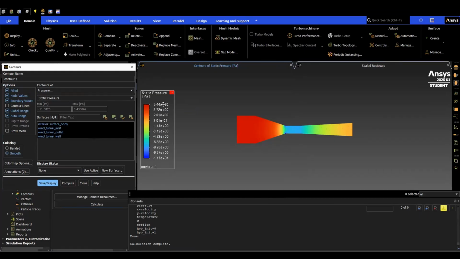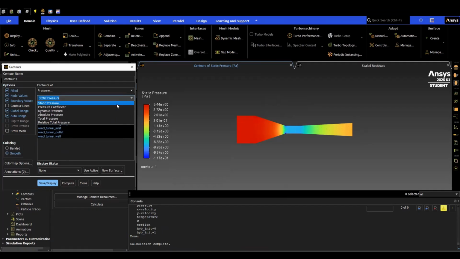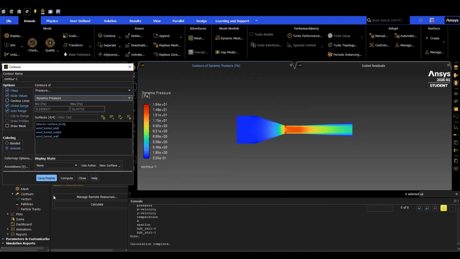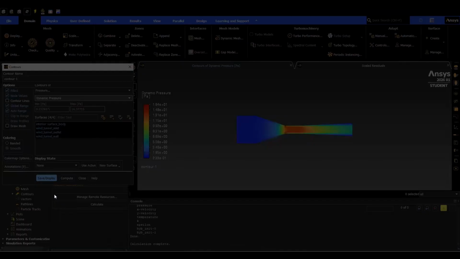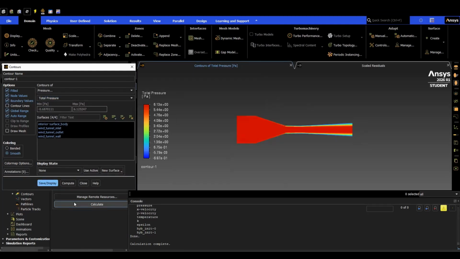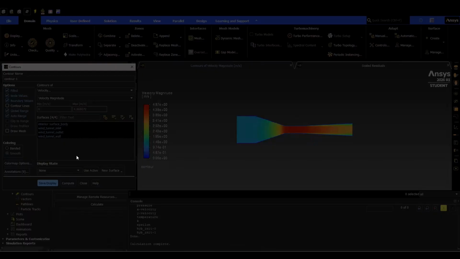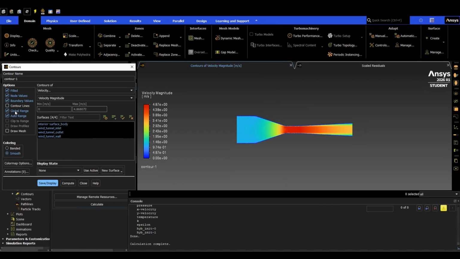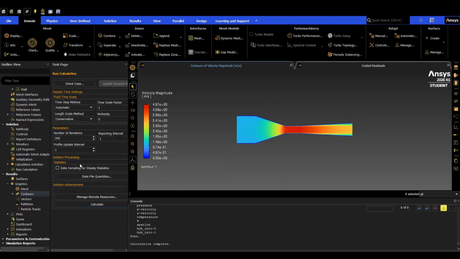All right, and then you want to screenshot that. Same thing with dynamic pressure. Screenshot that. And total pressure. All right, and then we're going to head over to velocity. Should be already under velocity magnitude. Save that display. Save that. Okay, and we're going to close that.